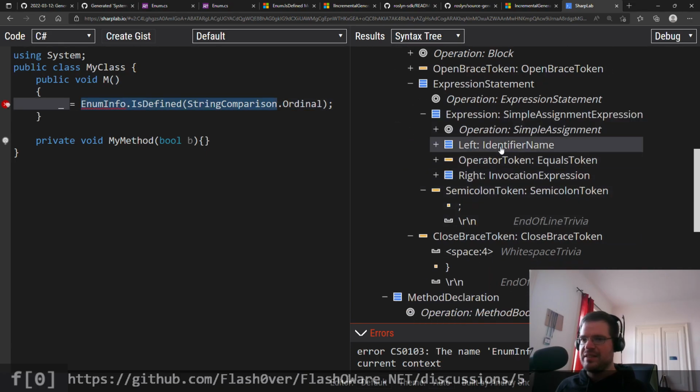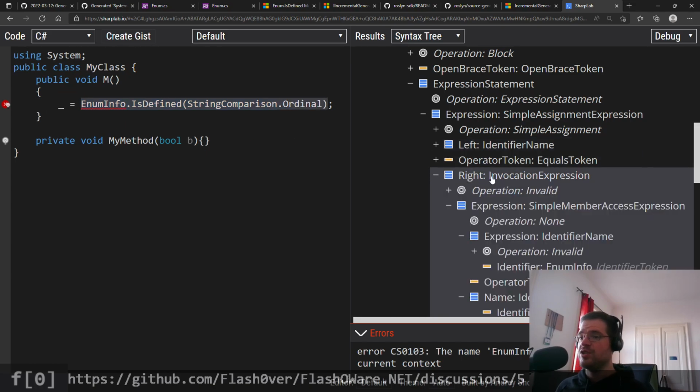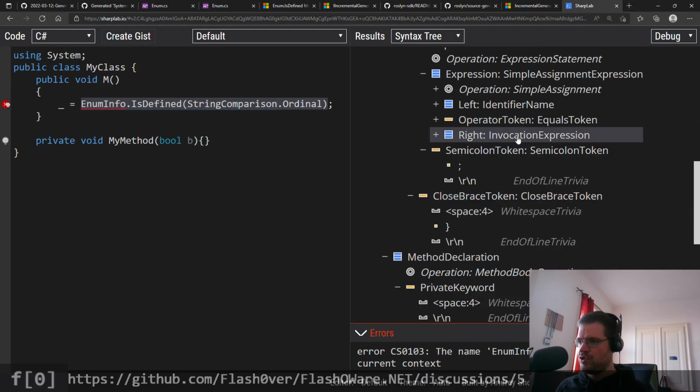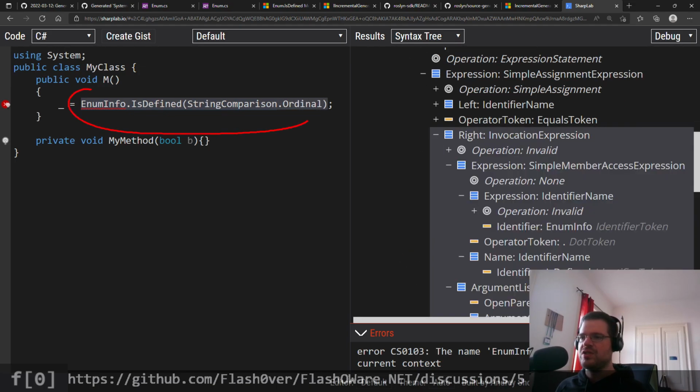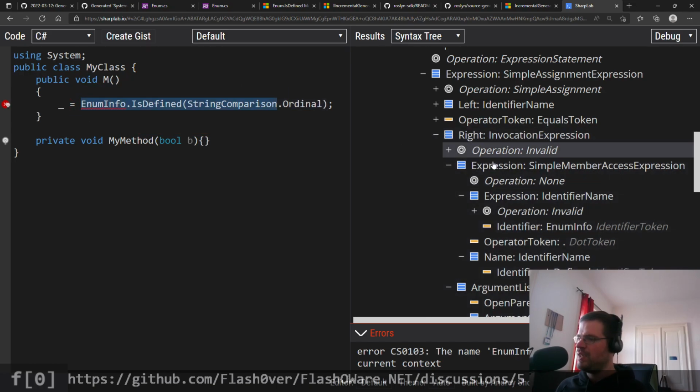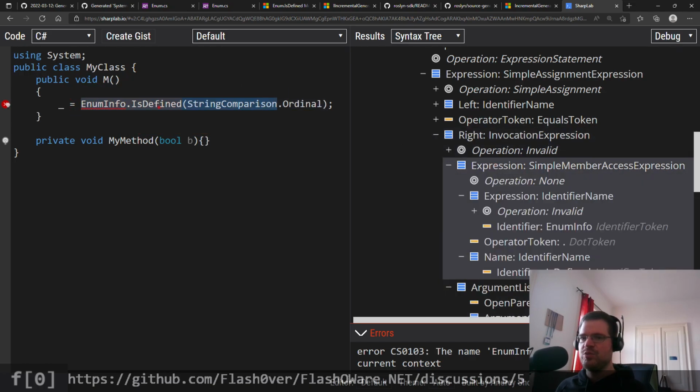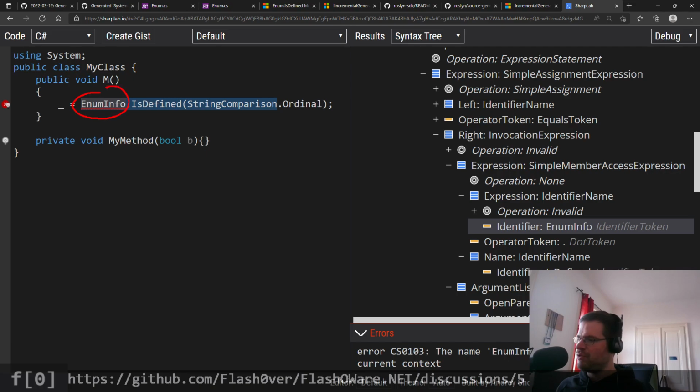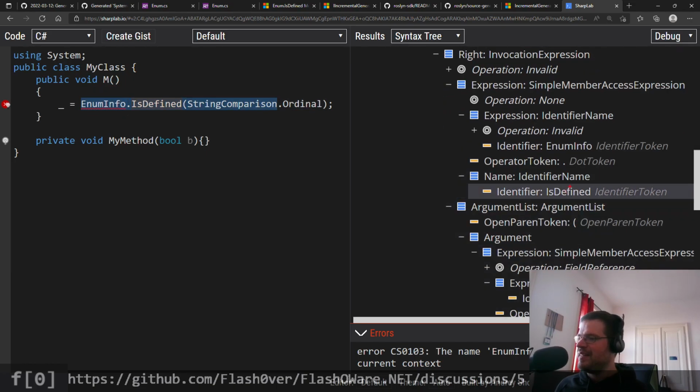The simple assignment has a left, the identifier name, which is in this case the discard, and the right is the invocation expression. And invocation expression, that sounds very promising. I believe this is this entire node here. It consists of a simple member access expression, which is, I guess, defined here. It also has an identifier name, EnumInfo, that is accessed via a dot token. We also have the dot in here. Everything is in the tree. And an identifier name that is defined. So these would be the interesting pieces of information, actually.